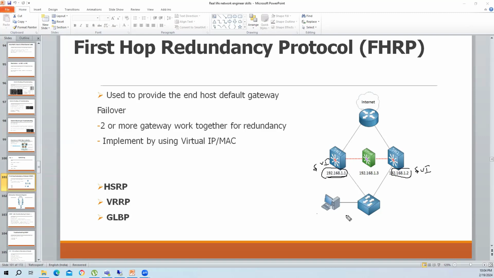That is basically the concern here, because if we put the physical IP, let's say 1.1, all my traffic will go via core 1, then towards the internet. And if this device goes down, then I need to manually change the default gateway to 1.2, so that the traffic will go via core 2. So this is not possible, right? That's why these protocols were introduced.